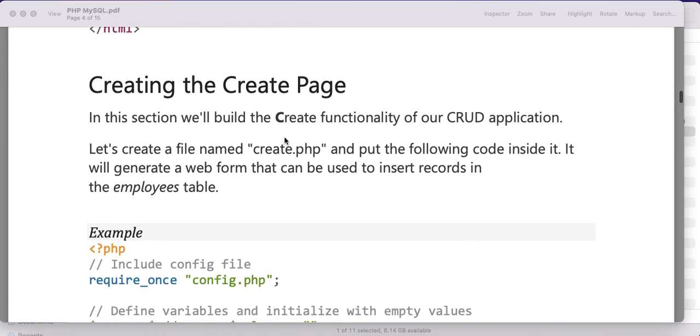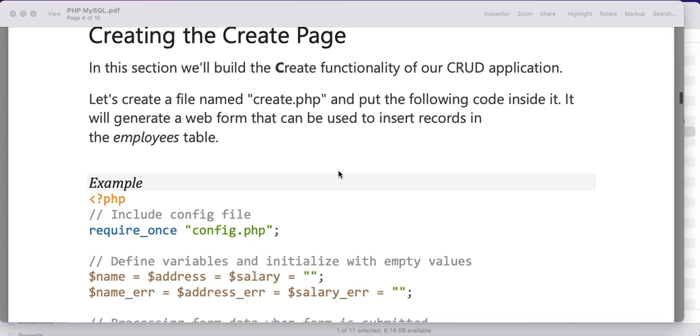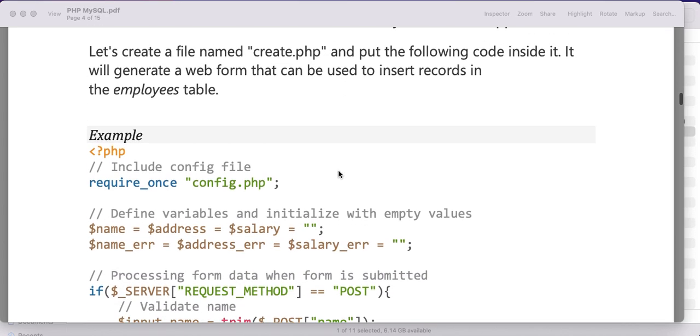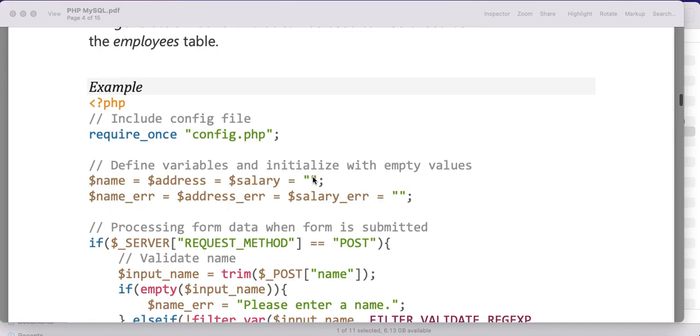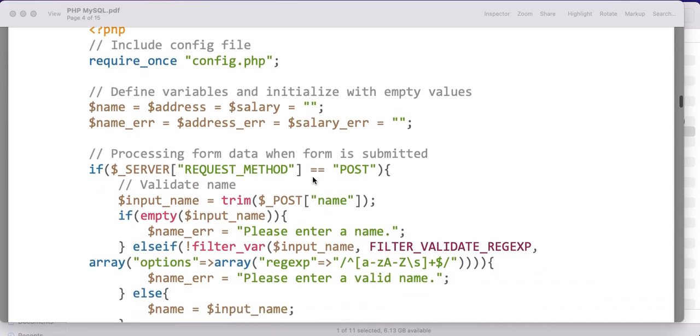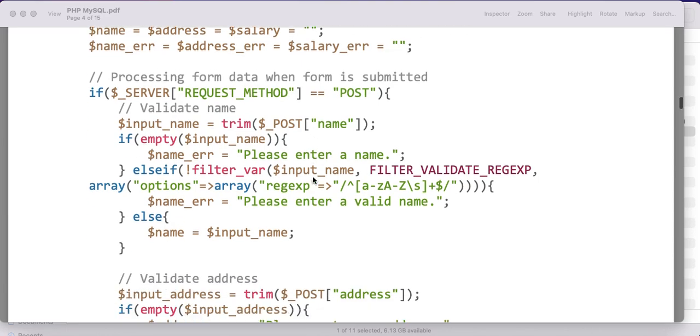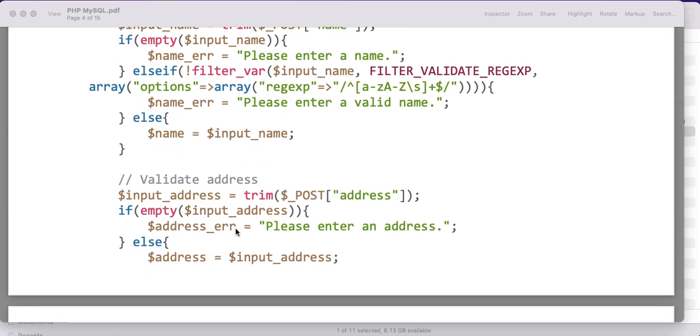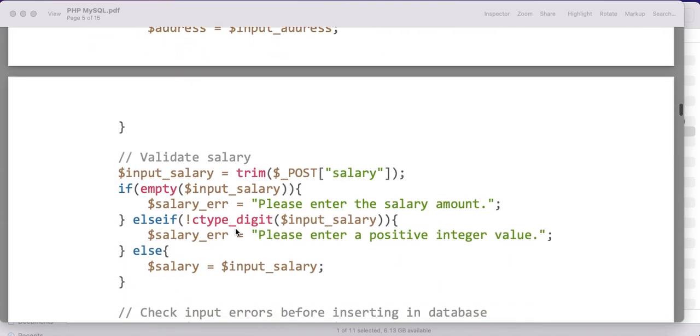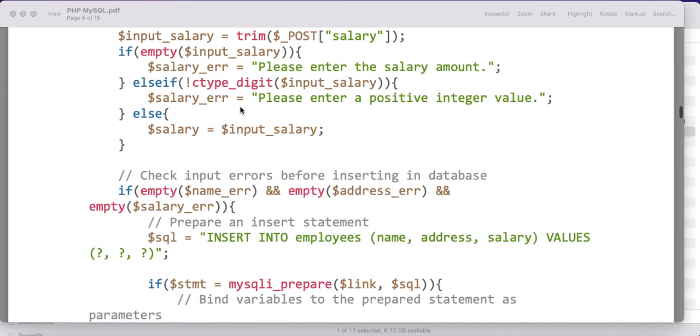Now create. When we click on the plus icon, it calls create.php. How is it working? It has some insert query. We have asked the user to write the input as name, address and salary, and we have got this. Now what we are doing is insert into employee name, address, salary values that we have got.